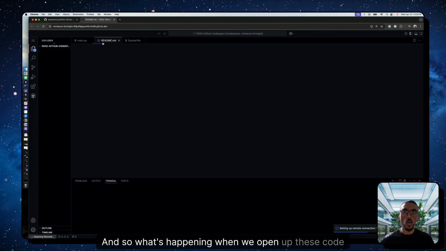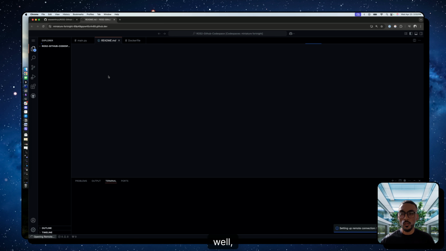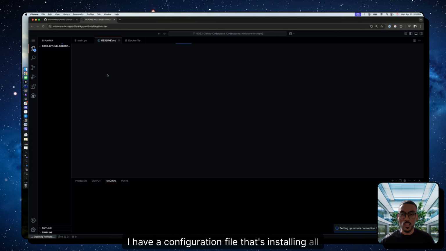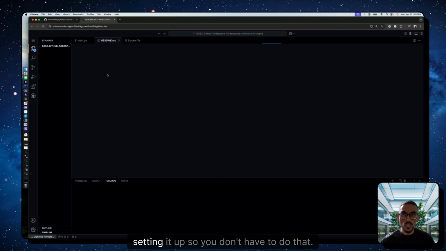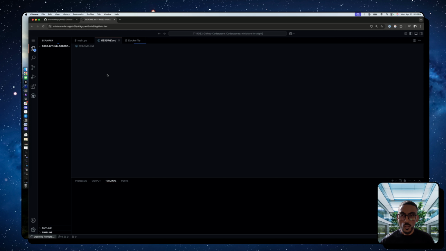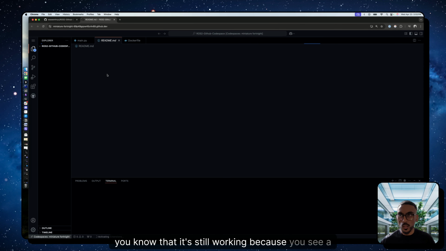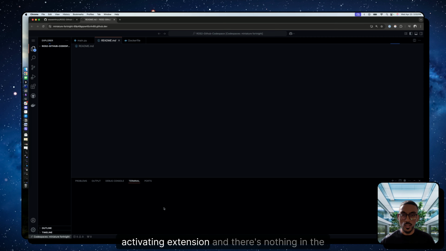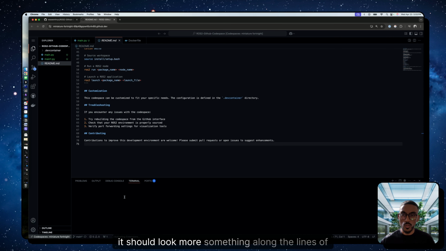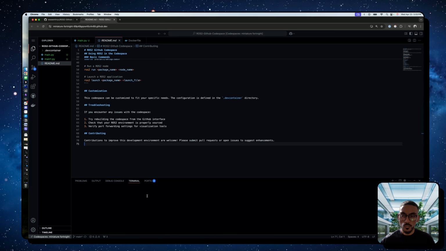So what's happening when we open up these Codespaces? Well, I have a configuration file that's installing all the things that we need for ROS, any simulators, any of that good stuff, setting it up so you don't have to do that. If it's your first time opening up a Codespace, this may take a while, so be patient and let it do its thing. You know that it's still working because you see a bunch of loading indicators, loading icons, activating extension, and there's nothing in the terminal. When it's done, it should look something along the lines of this.